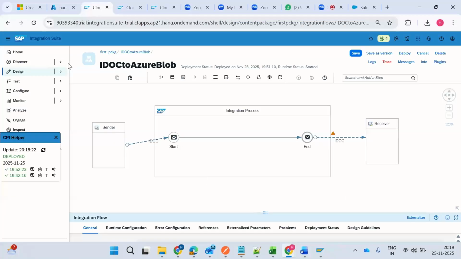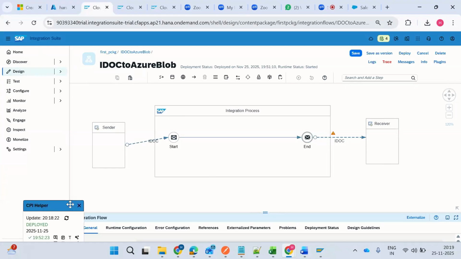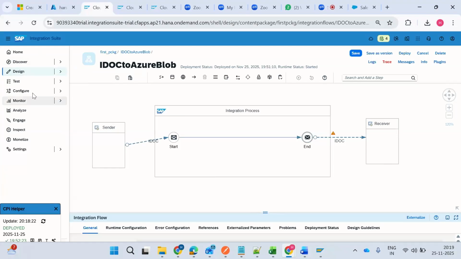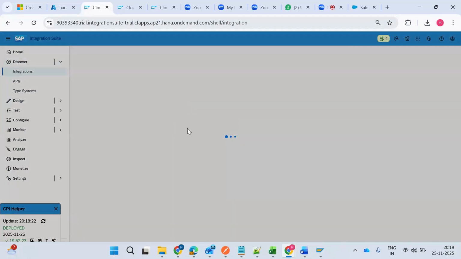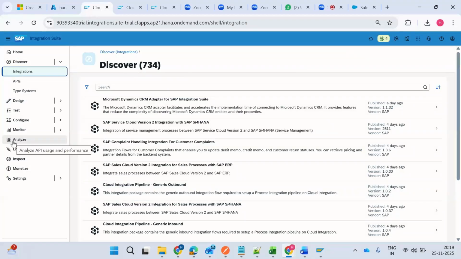I know you haven't understood what exactly the predefined content in CPI is. This is basically a CPI application, where we will be doing all the magic. Here, if you see, there is an option called the Discover tab. Don't worry about all these things, because this is just a demo session. You will not understand what all these things are, but I'm trying to show you what CPI is capable of doing.